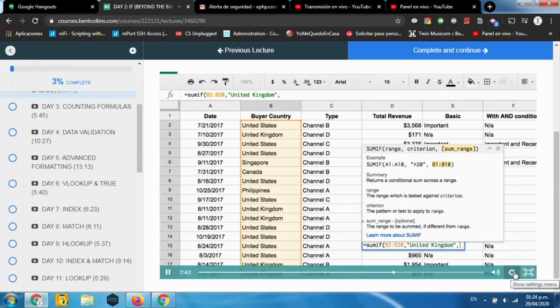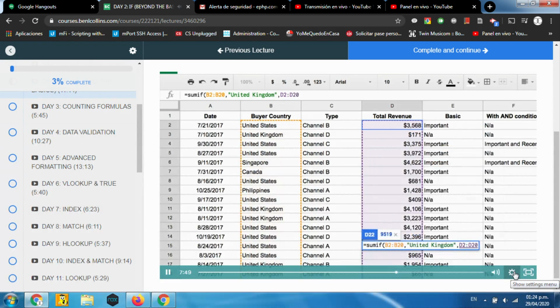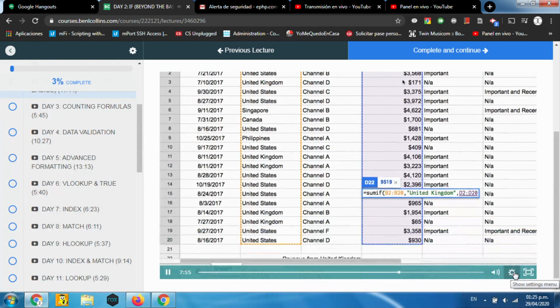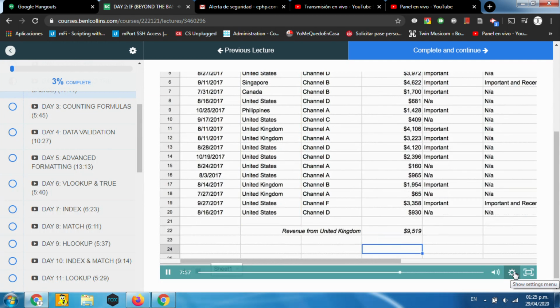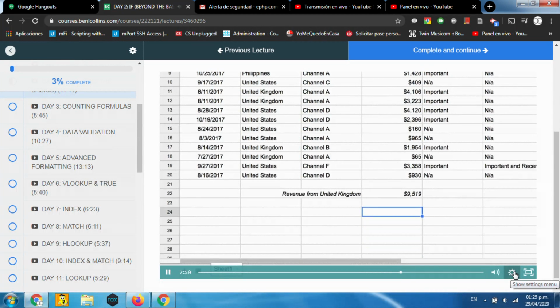And then it wants to know, okay, well, I've got my trues and falses, I've figured that out, but what do you want to add up? So then we can go and highlight the revenue column and say, okay, well, every time it says United Kingdom here, that's a true, then add that number in. Let's hit enter, and there we go, it's given me 9,000.